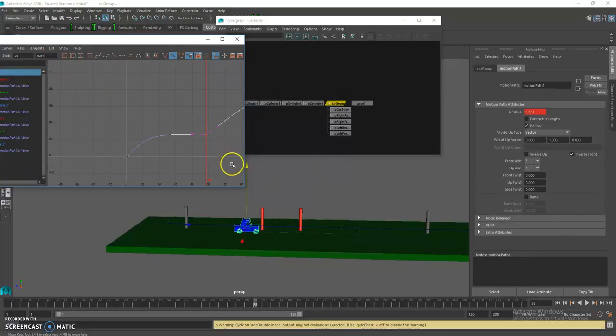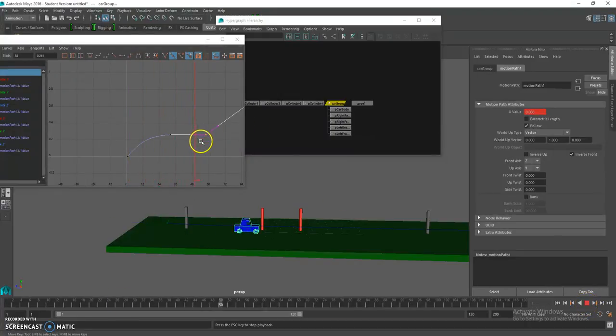Okay, so watch what's going to happen now. It's going to stop, and then it's going to go. All right, so that's good. That's how we get this. You'll notice a flat line represents a stop. Okay, so that's good. Everything's looking really good. We want it to accelerate here.